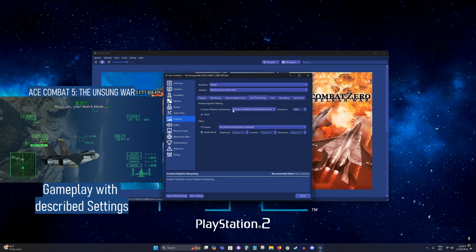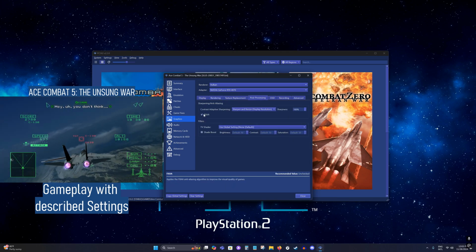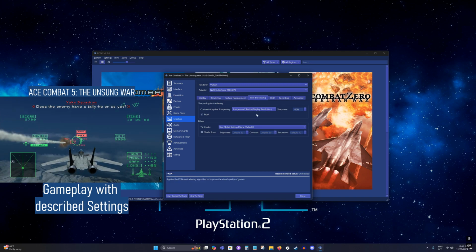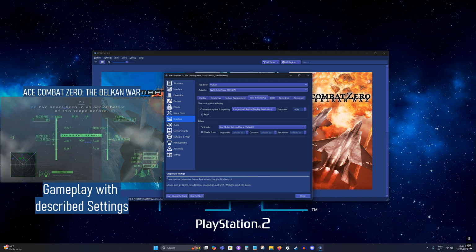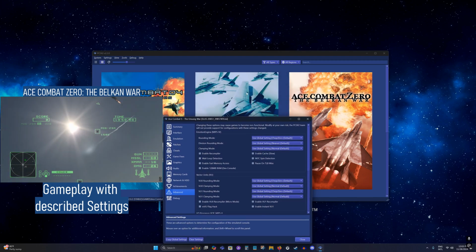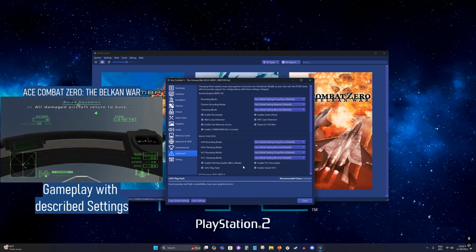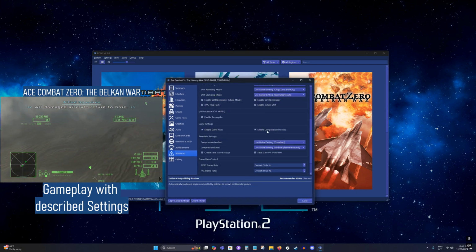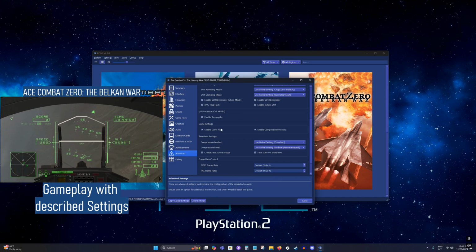Then we go to post-processing, same as before. This isn't necessary, but it helps the game look nicer in my opinion. And of course, FXAA on if you want it. And last but not least, this one's very important, especially for 5 and 0. Make sure that the game fixes and compatibility patches are enabled.